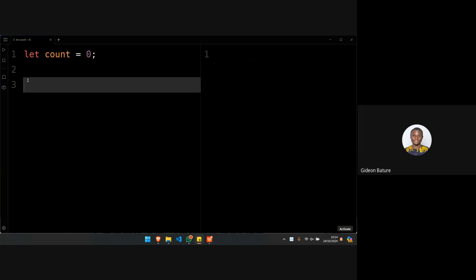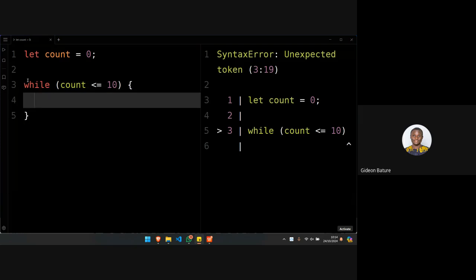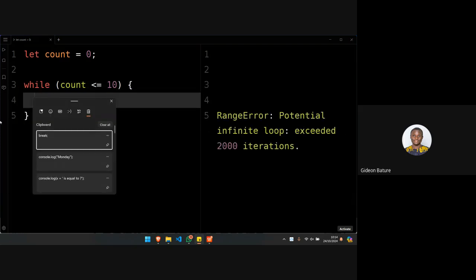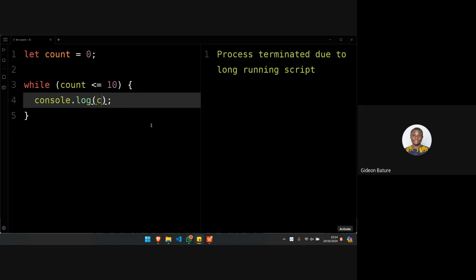Our while loop will now come in. While, what are we checking? Of course, we want to print from 0 to 10. So we can say, okay, while our count is less than or equal to 10, what should it do? It should console.log count for us.